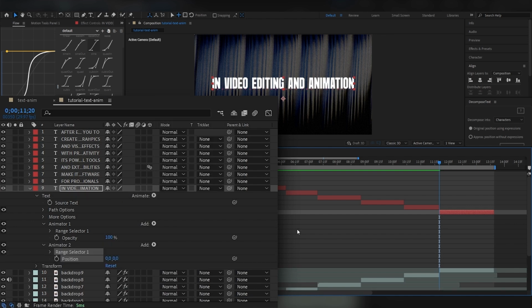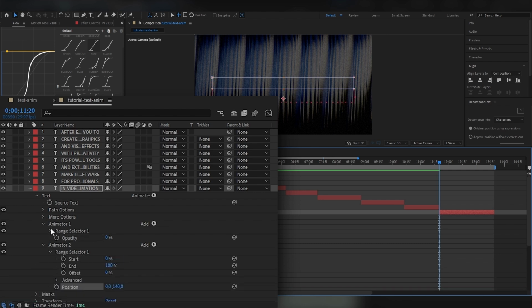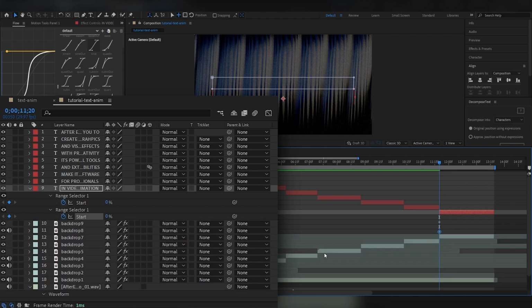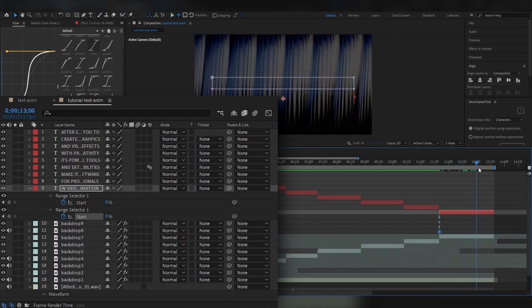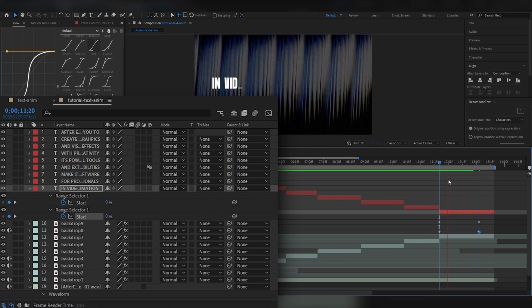I will once again create a mask. So Ctrl-Shift-N, we created a mask around the text. We're gonna go back to opacity, set it to 0, and we're gonna change the position to 140. We're gonna go to range selector. We're gonna start this one and this one, collapse everything with U, and we're gonna go to maybe here and set 100 here, 100 here. Video editing and animation.